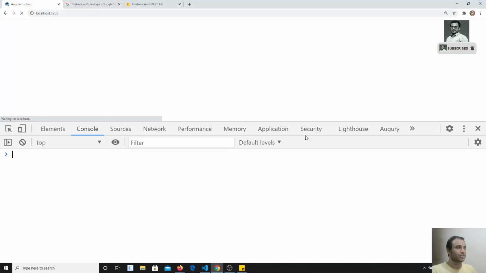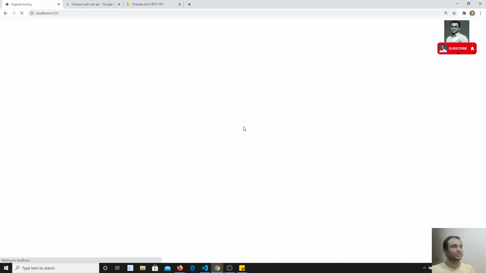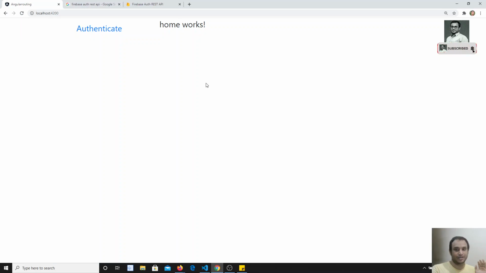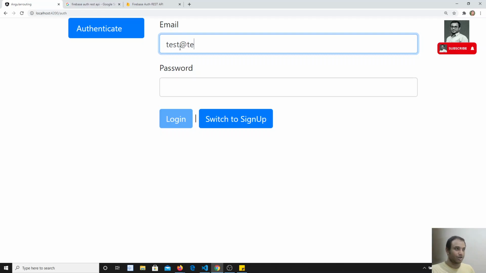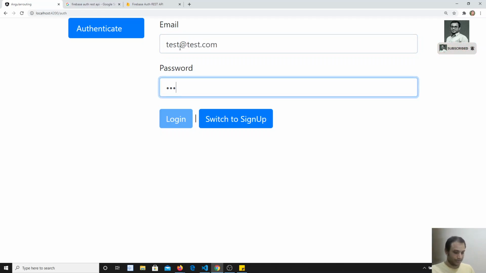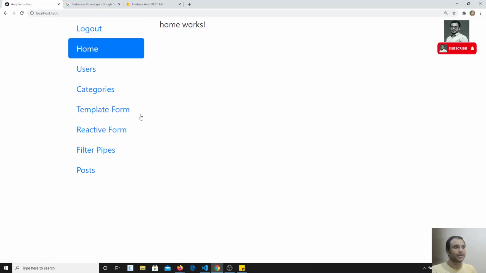Now I can go here and refresh, let's see. Now it is showing the home page. The first time, only the authenticate link is visible. Now when I log in with the correct username and password and click on login, see, immediately we got all the links and the logout is visible. We have the token with us, so that is the reason it is coming.